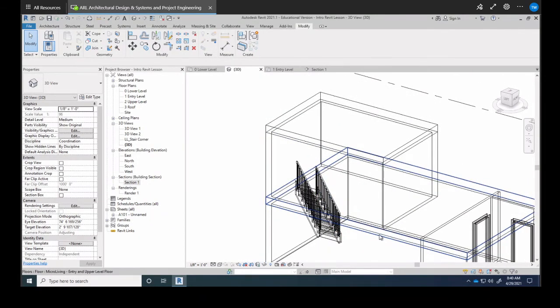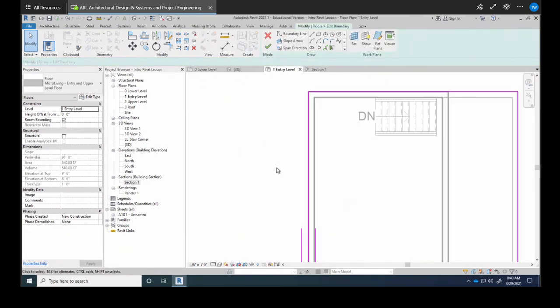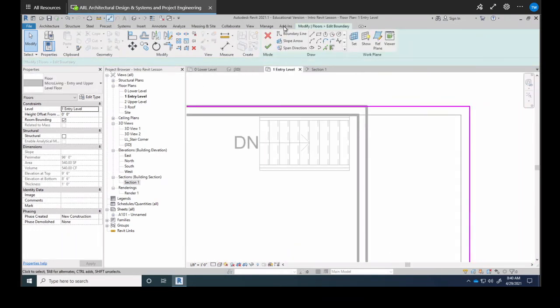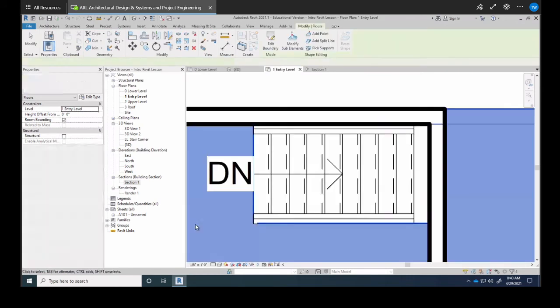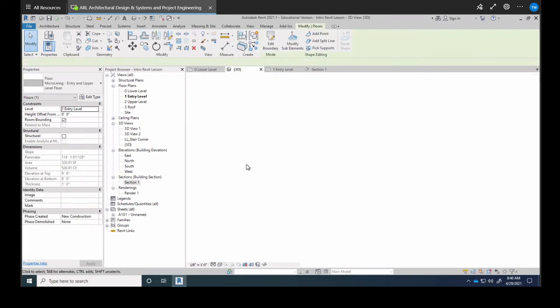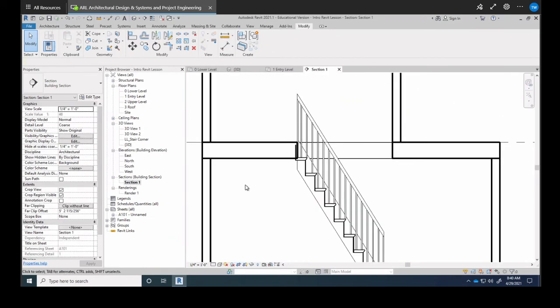So now I'm going to come back to this, edit my profile for my steps, come up to my entry level, and cut out my hole for my staircase. I'm going to do it from right here, and drag it all the way over to the edge, and hit apply and attach the walls, and let's look at it in 3D. Doesn't look a whole lot different, does it, guys? Even though this is a good view, it looks a heck of a lot different here, right?